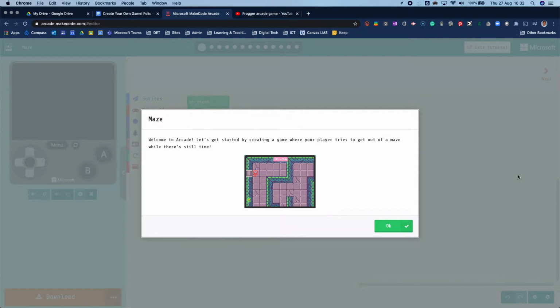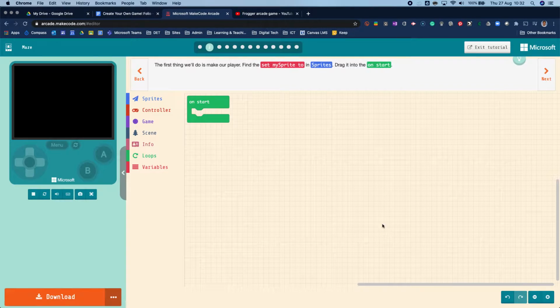As you can see, it says welcome to Arcade. Let's get started by creating a game where your player tries to get out of a maze while there's still time. So there's a number of functions there. Obviously, you've got a sprite, which is the character moving around, but you also have time functions, and you've got a setting that is complex compared to what we've looked at before. So we're going to follow this step by step. It's a 13-part tutorial.